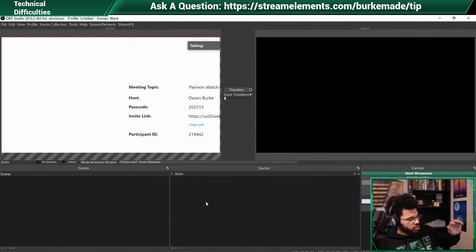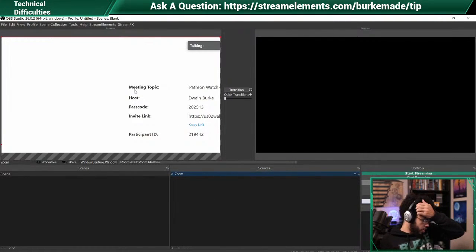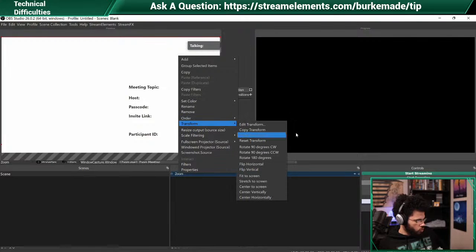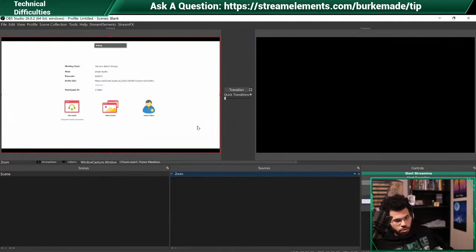So it's gonna look funky on my screen, but once you bring it into OBS, here you go. This is your source. Now within your source, you highlight, go to transform, and then what I always do is I start with fit to screen, and it'll bring it to the size of your canvas in OBS.